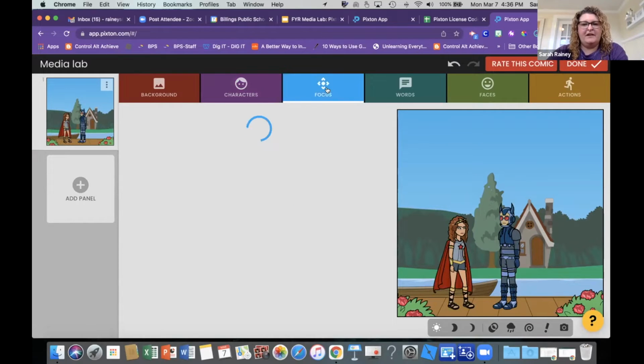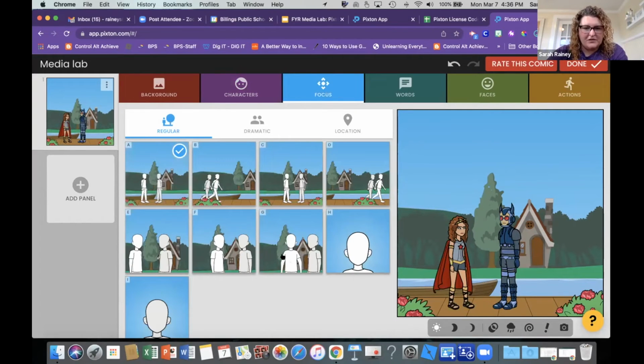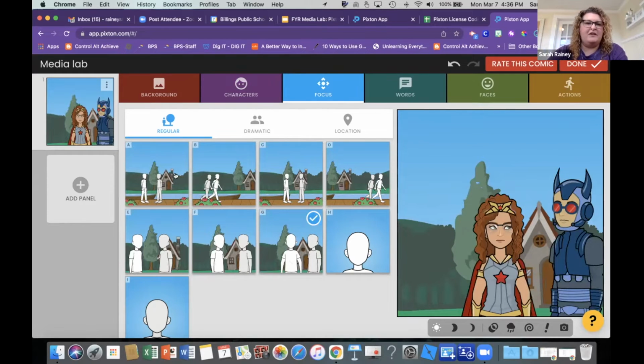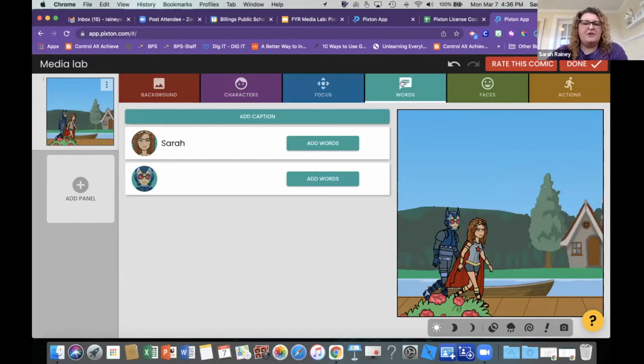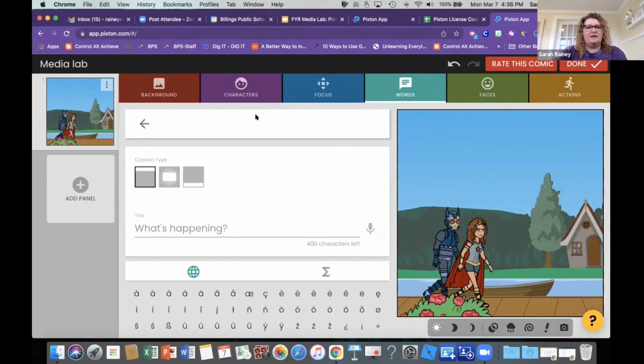And this is also, again, I showed you the focus. This is how I can zoom in a little bit. So let's say I wanted it to look like this, where we're having a conversation or talking more, or we're walking side by side. This is where I can add the words. And a caption is just going to be something in the center, the bottom, or the top. And it's not overly fancy.